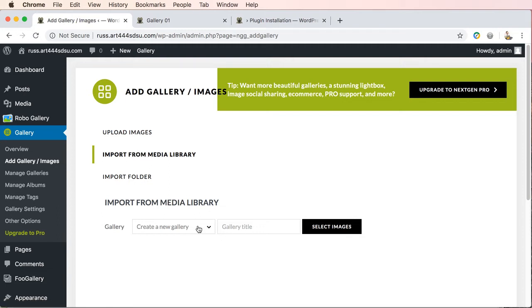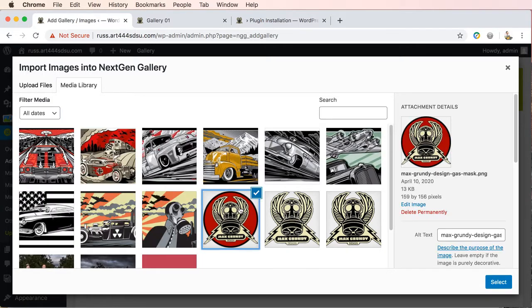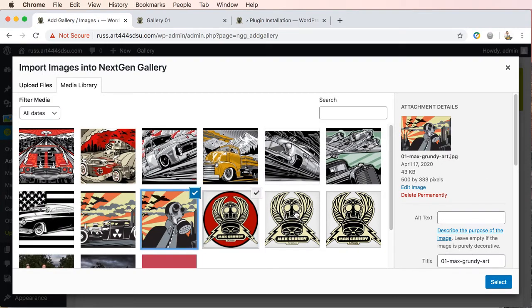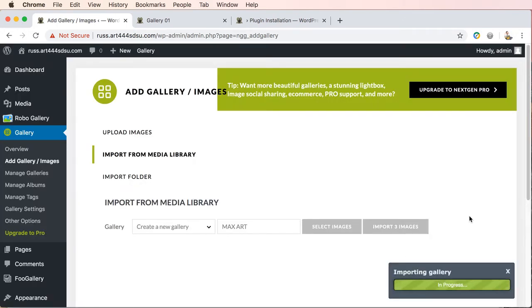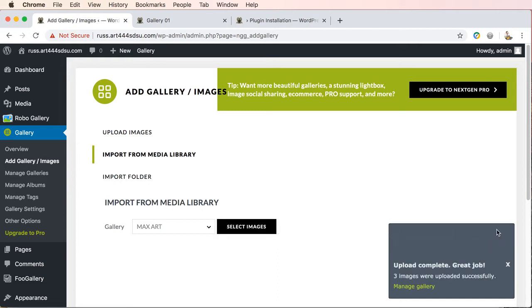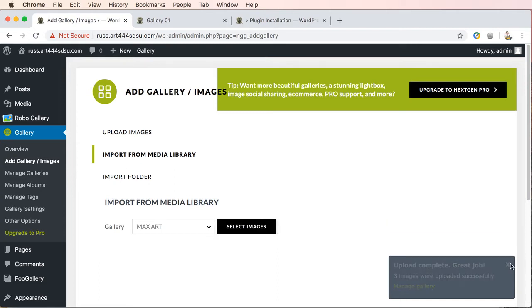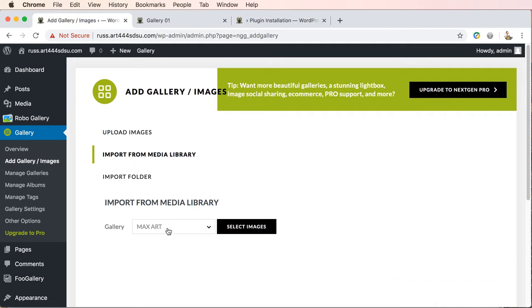We're going to give our gallery a name, and we can call this one, how about Max Art? And now we're going to select some images, and we will just select some artwork. We'll now select, and we can import. And let's go ahead and cancel out. Now let's create a new gallery. You might only want one gallery. I'm going to go ahead and create a couple now.